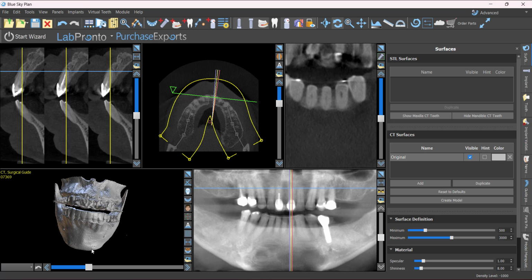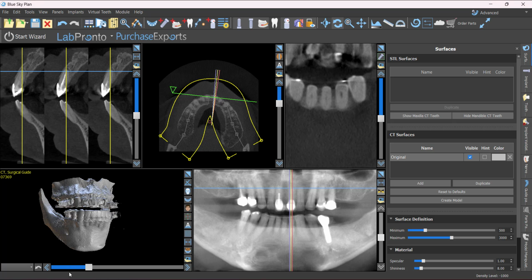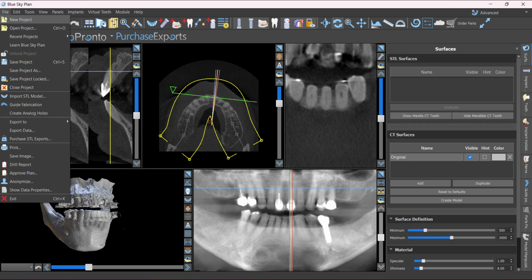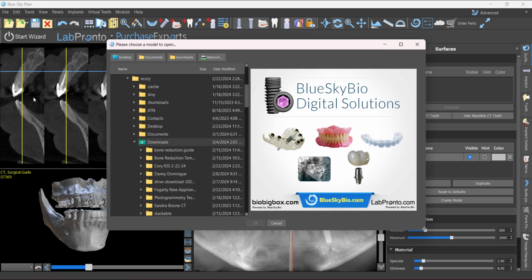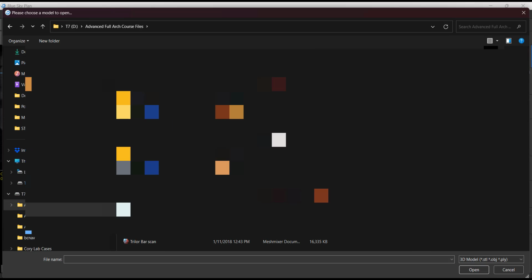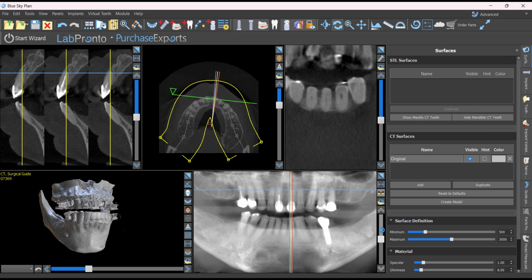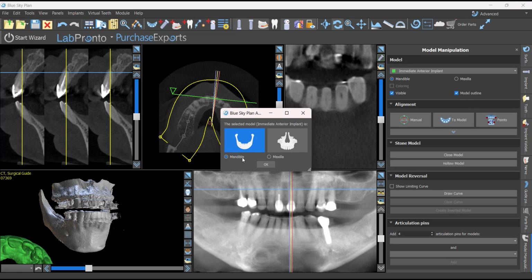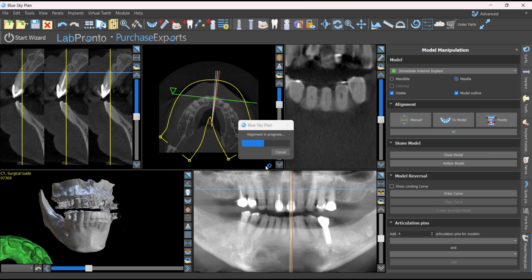All I've done at this point is open the patient CT. So the first thing we're going to need to do is bring in the STL file. Usually you would be prompted for this as soon as you open the case, but since I already have the case open, I can just go to File, Import STL. As soon as you import it, it's going to ask you, is this a maxilla or a mandible? This is going to be a maxilla because we're doing tooth number 9. So I'll click maxilla and then let it do the auto stitch.